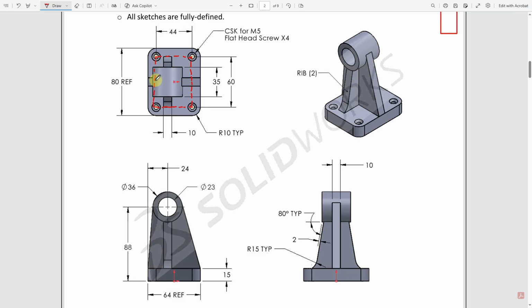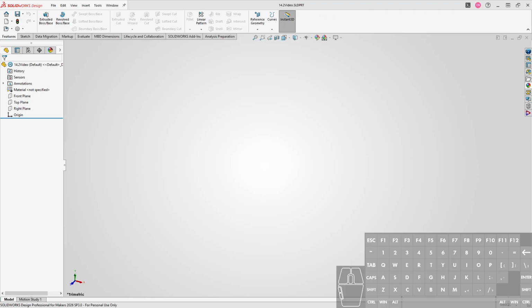So we're going to start by creating a center rectangle, and then we're going to use offset entities to expand that out and then fillet the corners. And that way it's going to be a thickness of 10 all the way around. And that'll get us the 80 reference and 64 reference dimensions. But those will be driven rather than driving dimensions.